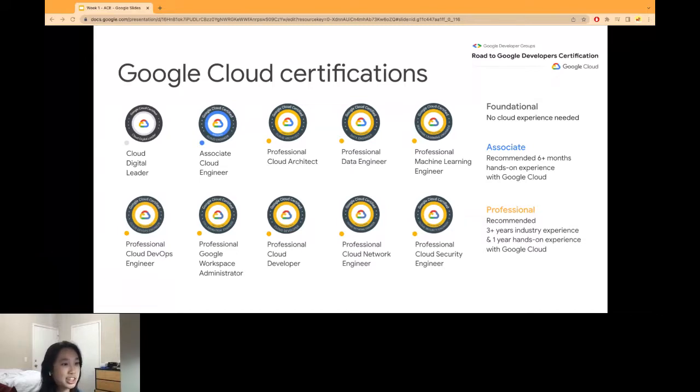As you can see, the Associate Cloud Engineer has a recommendation of 6+ months hands-on experience with Google Cloud, but with our team here, we will help you gain that experience as fast as possible. So join us in our bi-weekly sessions until September 29th, right before Cloud Next 2022, and that's where we'll help you gain enough knowledge, comfortability, and also experience to actually take on the exam.